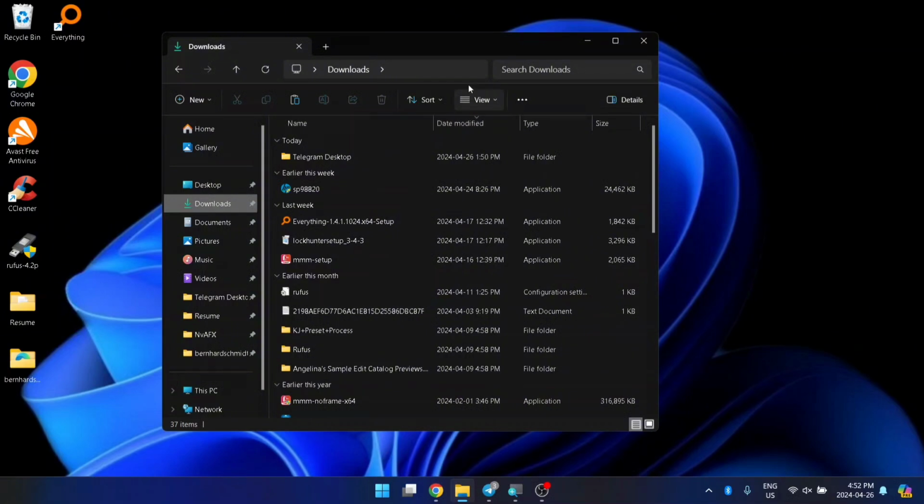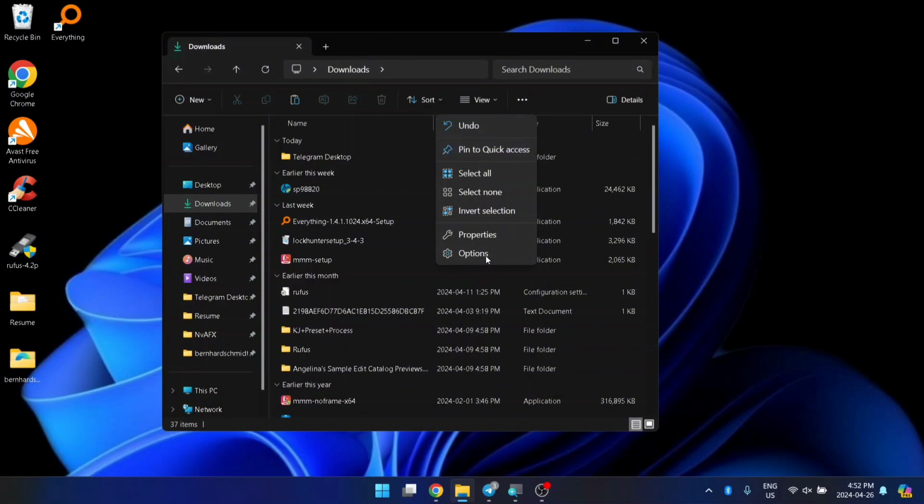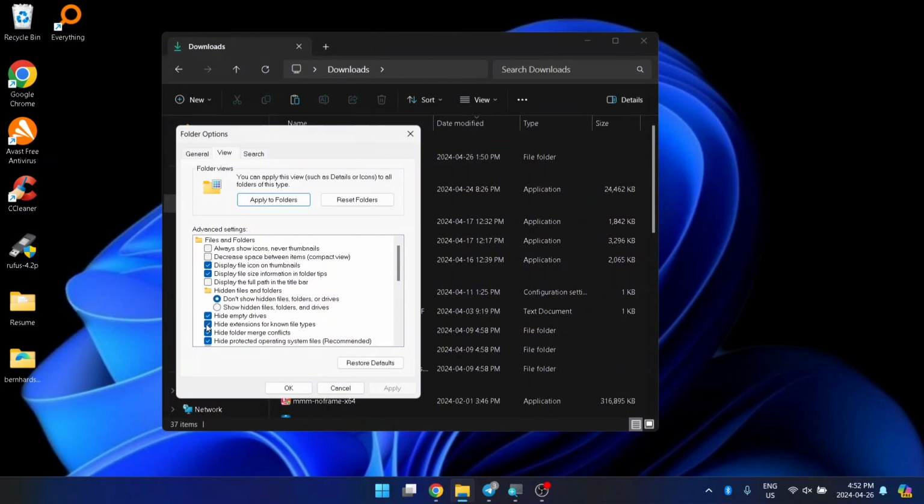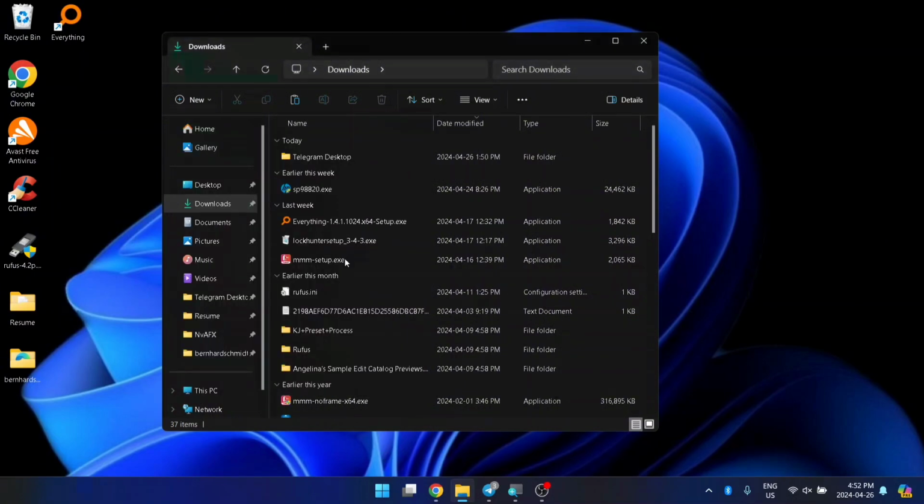So let's go up here to the 3-dot menu, go down to Options at the bottom, and go to View, and then uncheck Hide Extensions for Known File Types. Now after you hit Apply, you'll see the file extensions there.